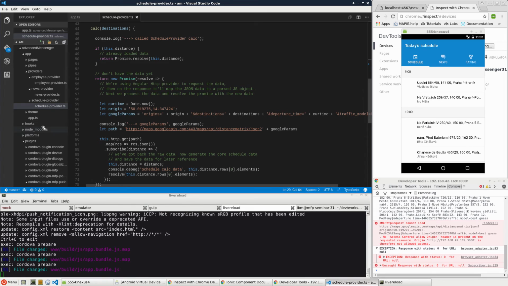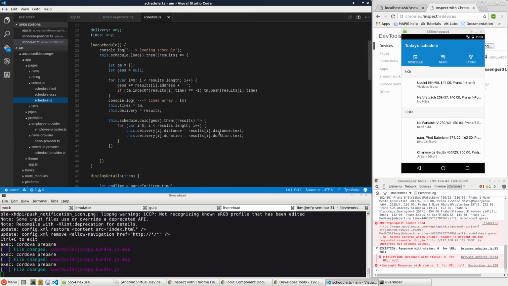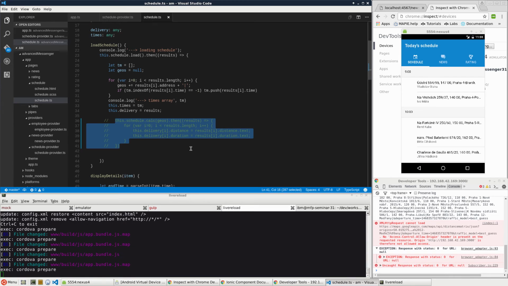But it will be later on. So for now, in order not to see this error, let's go to the schedule page TS file, and down there, when we get the response from schedule load, we will comment out the schedule calc function here and just click save on the schedule TS file. And again, the same idea: waiting for reload and seeing what will happen.